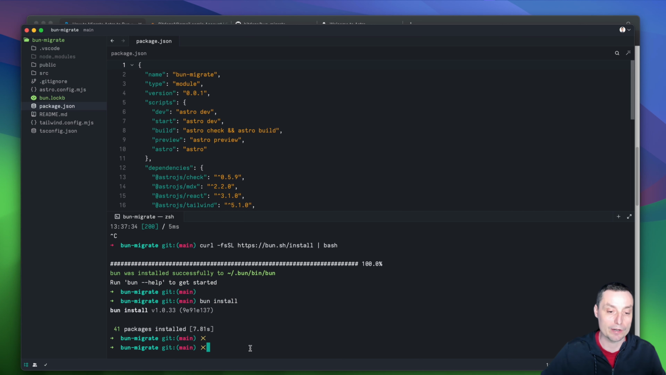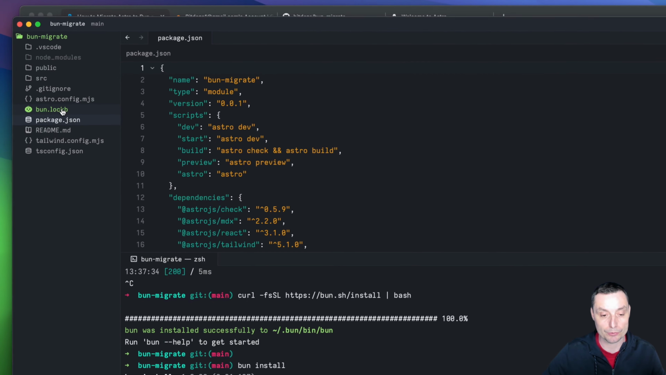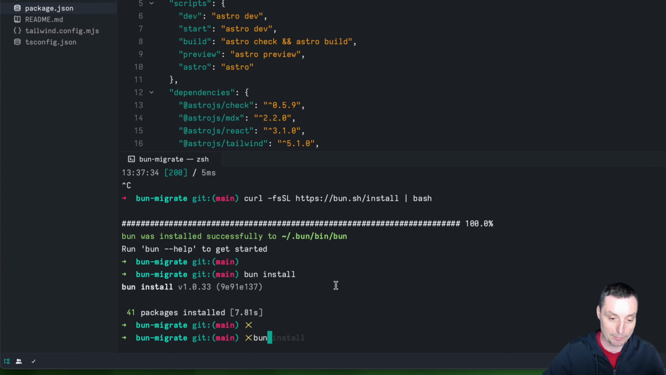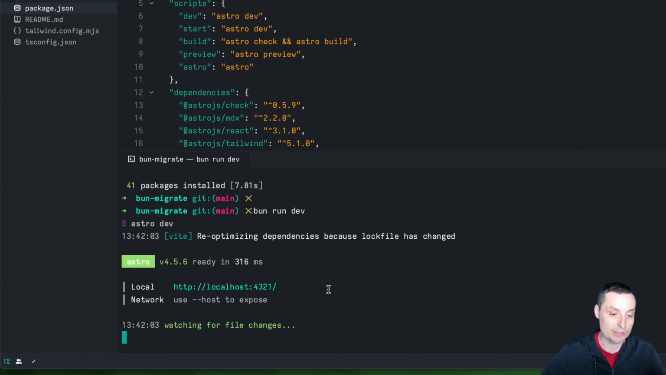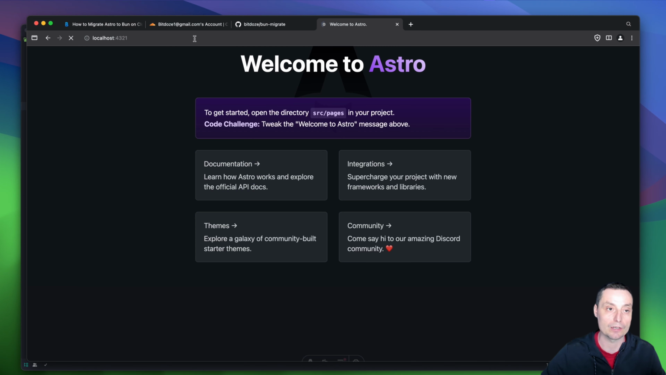Okay. Right now you see that Bun was installed, and here you have a Bun lock file that will be used in this project. The next thing that we should do is to see that all of these things are working. To do that, we're just going to run bun run dev. This will start our Astro website, and we'll need to go and check and see that this is working okay. Let me open it. You see that the website has been started and it's working.